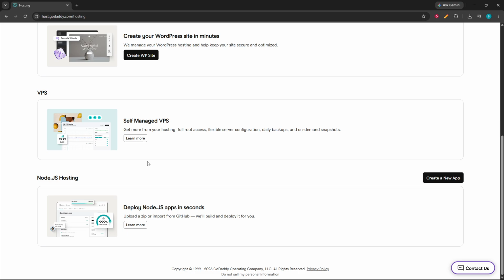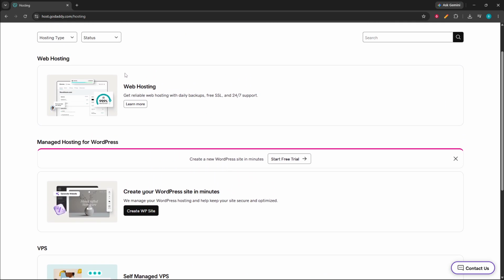From cPanel, you can work with your website files, manage databases, create or update email accounts, handle domain-related settings, and install or manage applications connected to your hosting. If your website uses GoDaddy Website Builder, you can also access that from the hosting area.